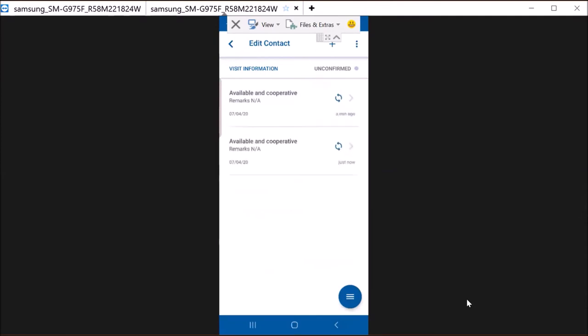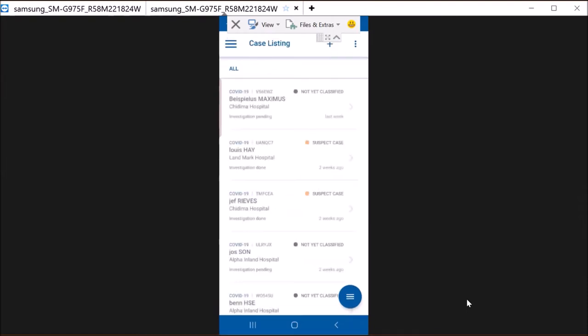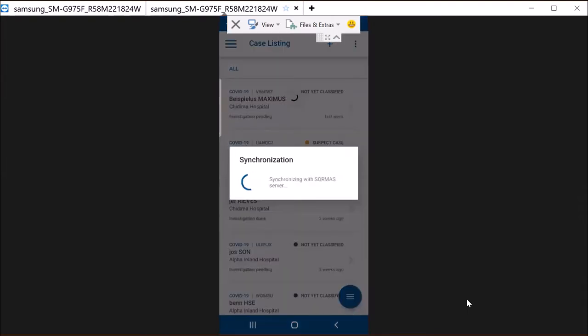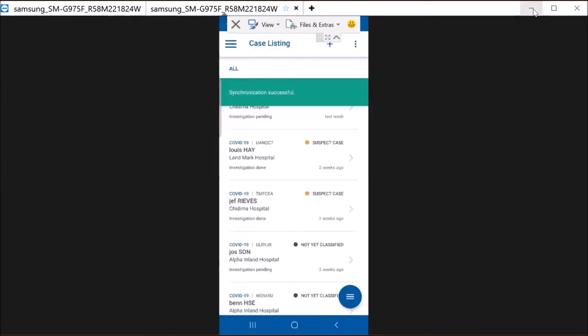Now, these are visits. So you can do up to 14 visits here as well on this particular patient. And then you can also synchronize, basically, if you want to synchronize. I would go quickly to the web version just to show you.